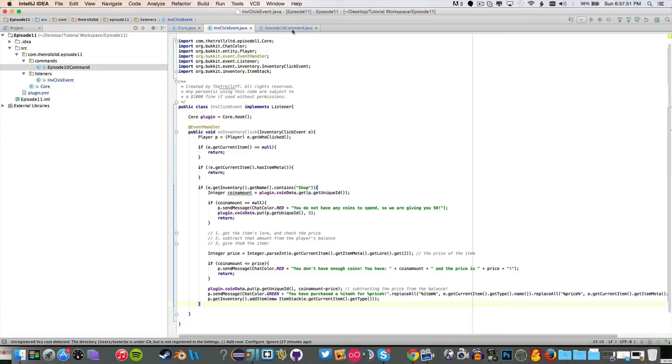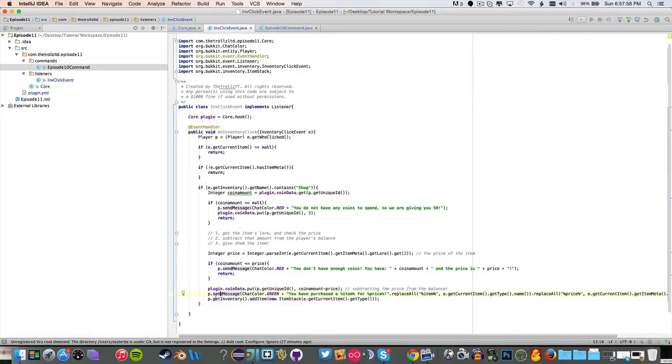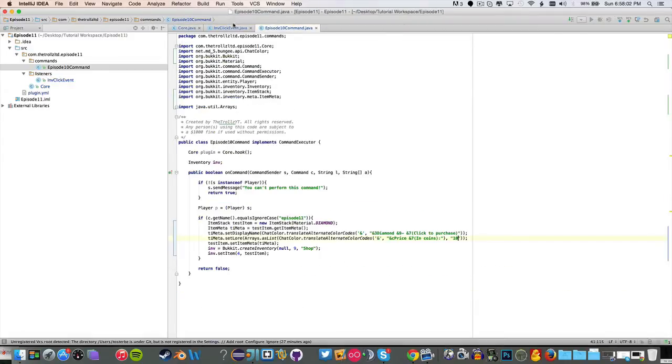So we can add another item. We can add as many items as we want, as long as we have this system in place to make it work. We can actually make a command that'll give us coins, but I don't want to do that now.